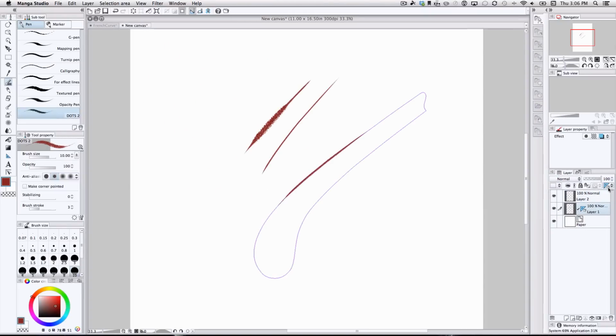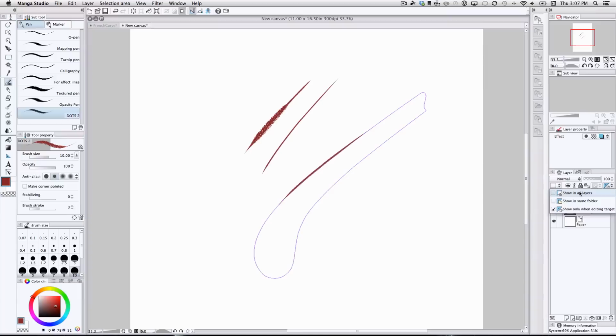Now you can fix this by coming up to the layers palette, clicking here and selecting show in all layers, and it'll show the ruler in all the layers. But in order to adjust it, you would have to highlight the layer that the ruler has been placed on, and then adjust it, and then go back to your inking layer, and you can kind of see how it would be a bit cumbersome.